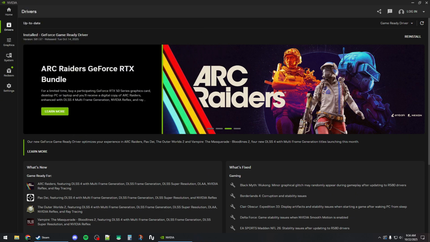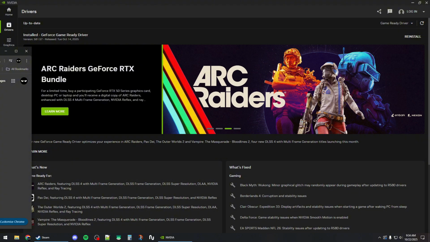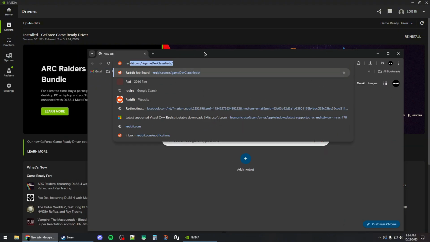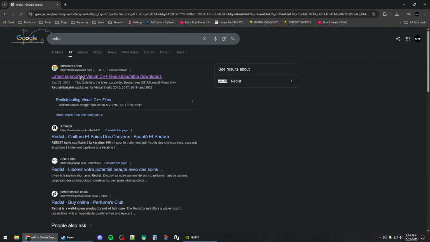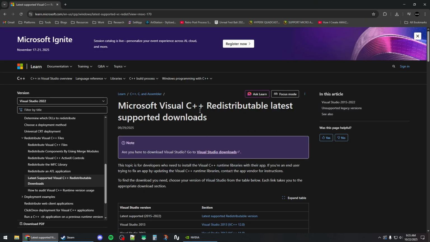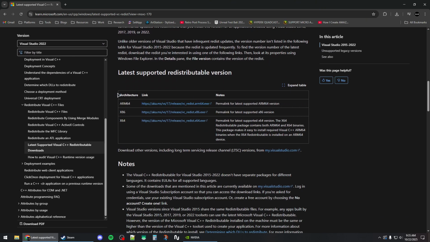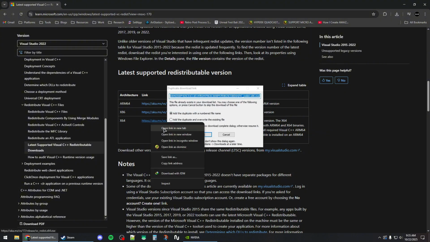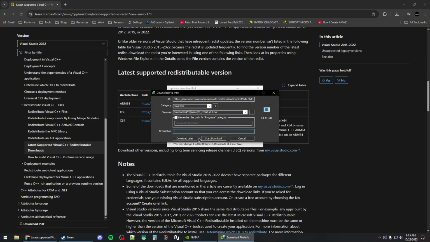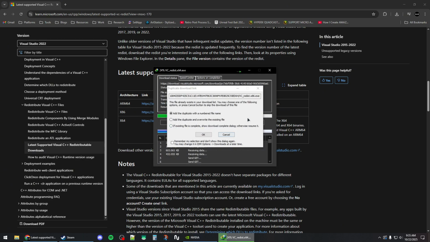Next, you will need to open up your browser and then search for redist like this. Click on the first Microsoft link and then scroll down to the second table, which is this one. Make sure to download the x86 and the x64 version of these redistributables and install them individually.